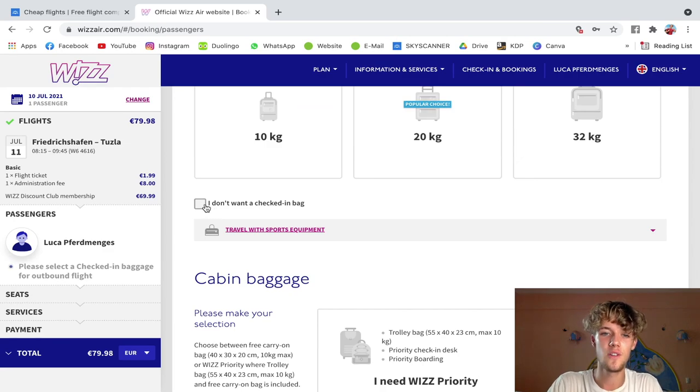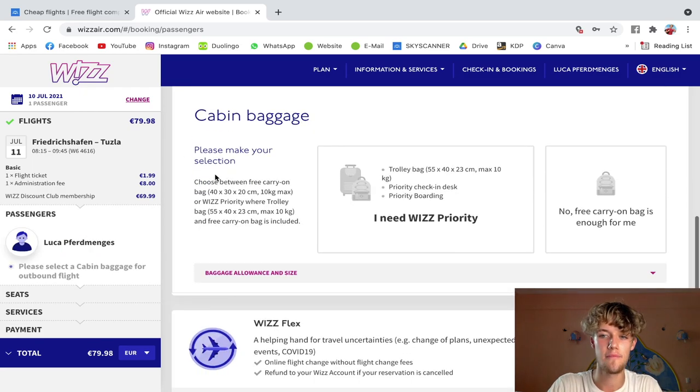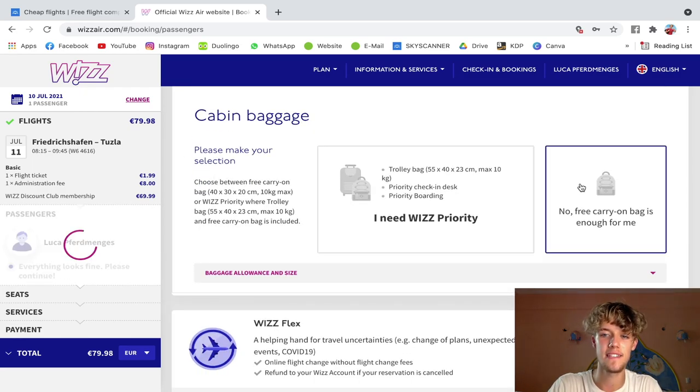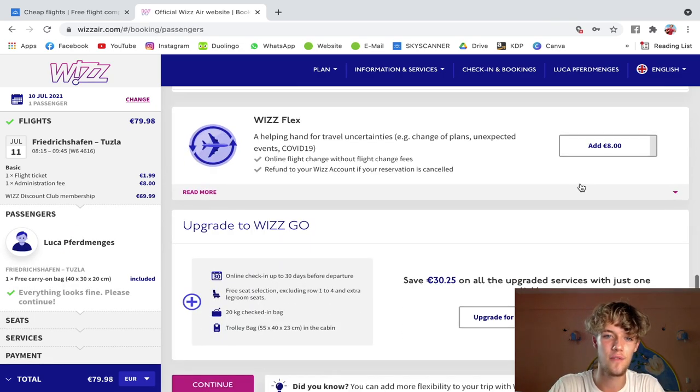But I'm going to hit I don't want a checked-in bag because I obviously fly with hand luggage only. Yeah, so I tick the box here. Cabin baggage. No, free carry-on bag is enough. God damn it. They always want me to verify everything like 3 or 4 times.